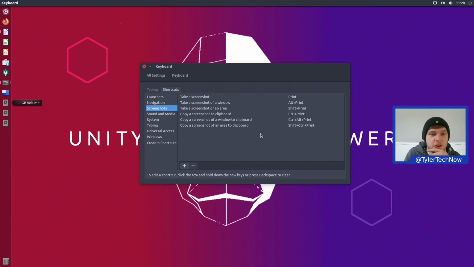So what are the screenshot shortcuts? To copy a screenshot to the clipboard is Control Print, and to copy a screenshot of an area to the clipboard it's Shift Control and Print. Let's give that a go. Very nice. Perfect. Okay, let's keep going.